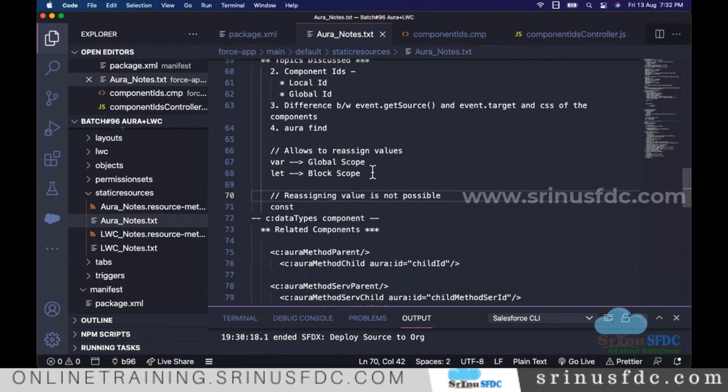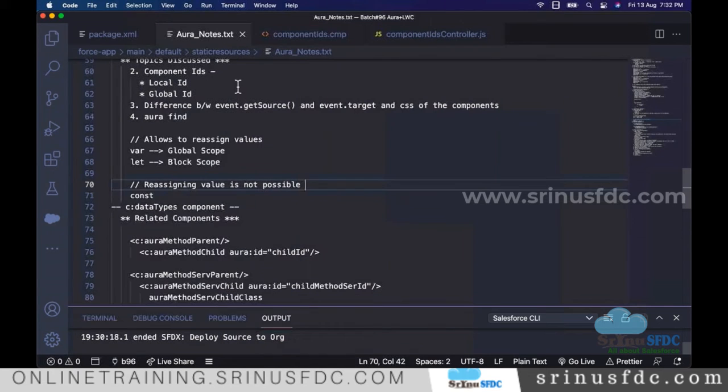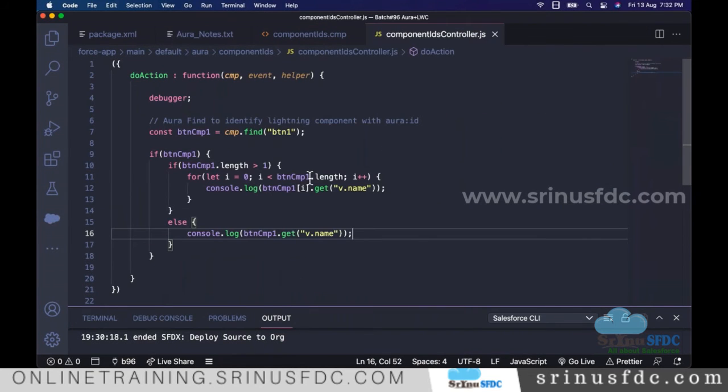We can alter it if the value of the constant variable is an object or array. We can alter the array values and the object values. So it's like that. Mostly we use const if we don't have any requirement to modify. If there is a requirement to modify, we take let.